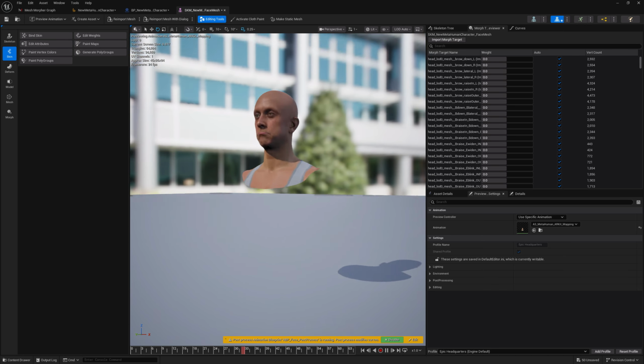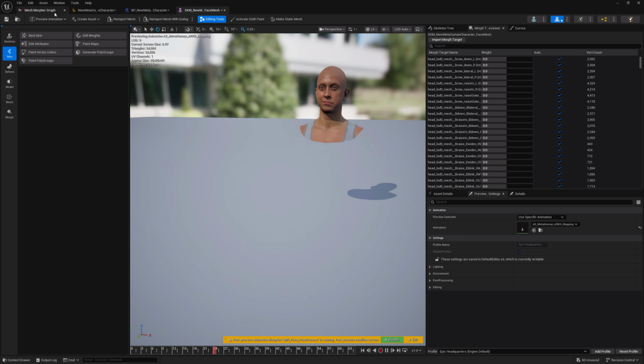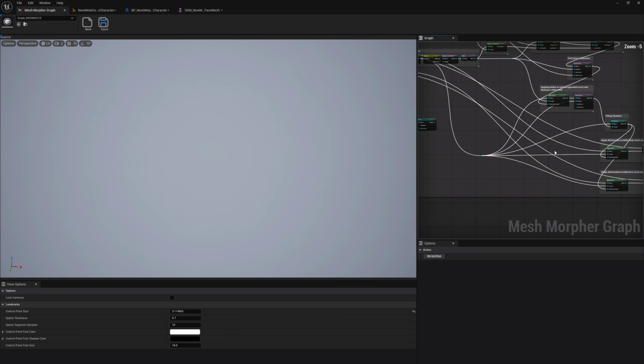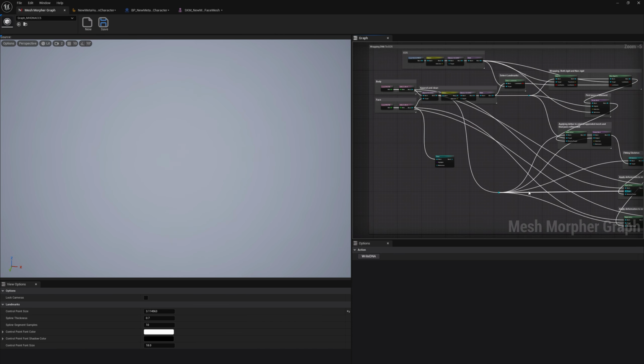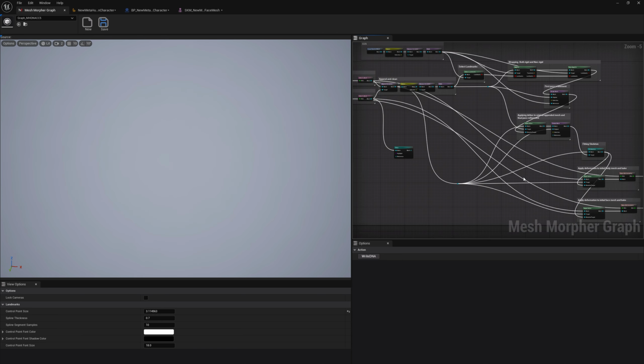So this is it for our video here. This is what I wanted to show you. You can build up extremely complex workflows with Mesh Morpher Graph.